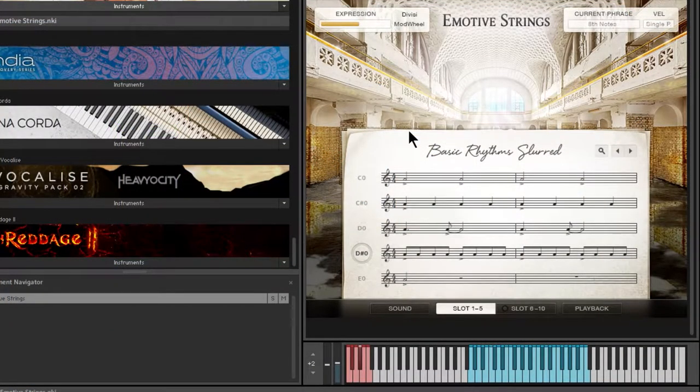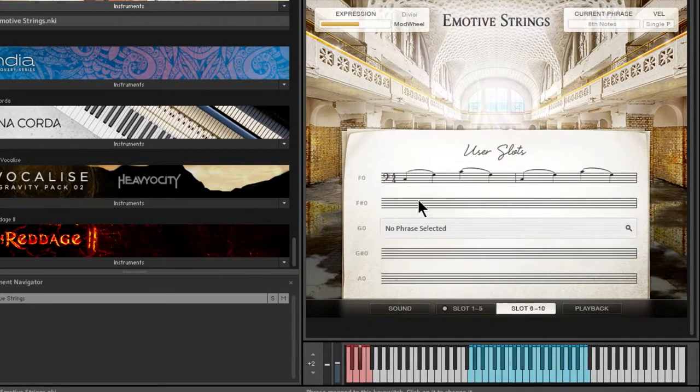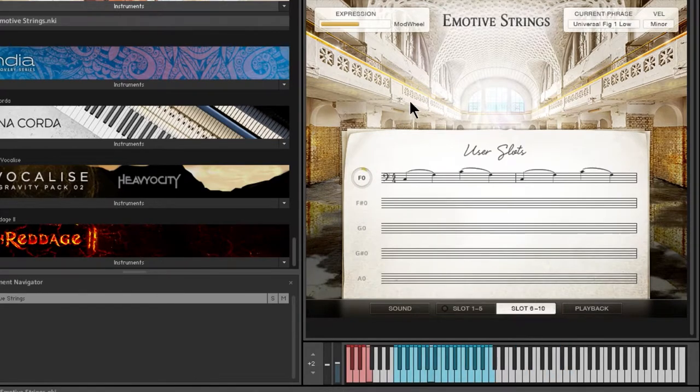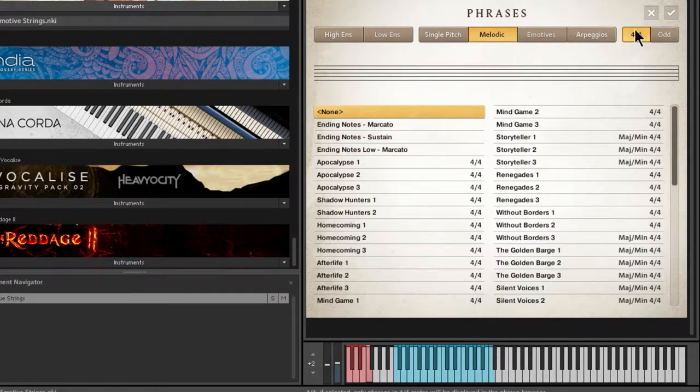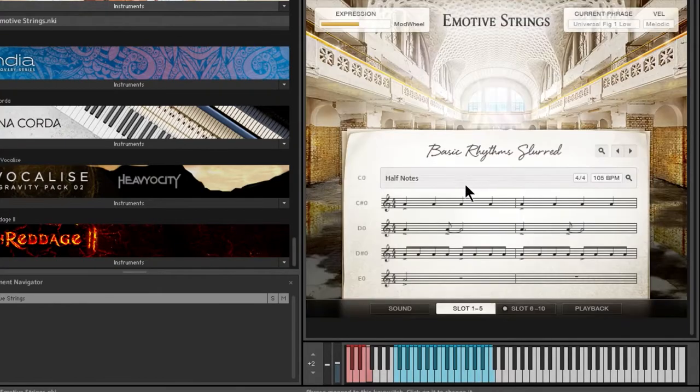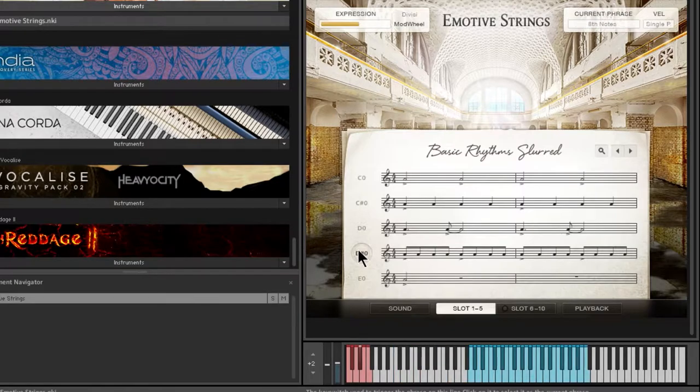So you heard some high phrases there. We also have low phrases. We have single pitch, melodic, emotives, and arpeggios. We can all play and trigger basically with one key, two keys, three keys, and so on. So again, I can hold one key here. I can hold two, three.